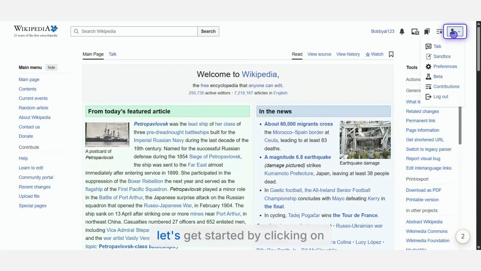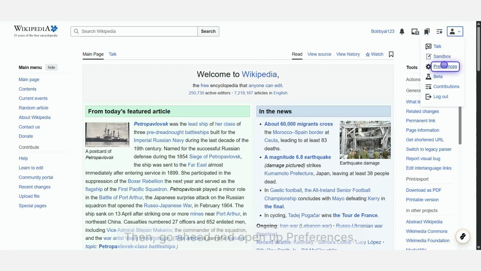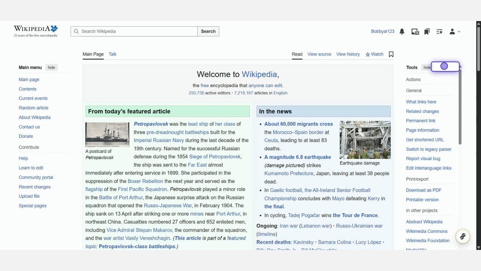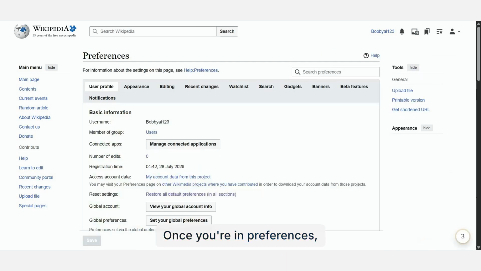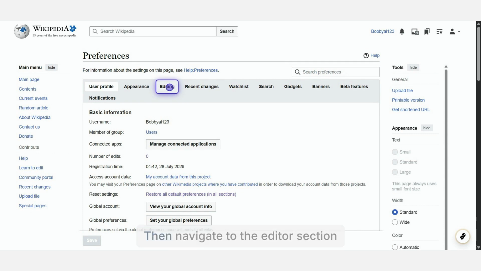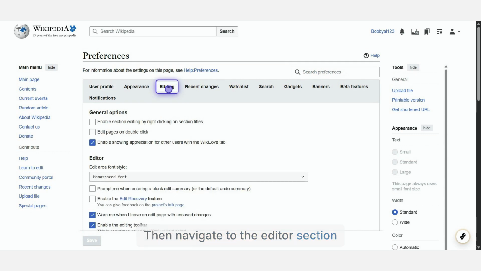All right, let's get started by clicking on your personal settings. Then, go ahead and open up Preferences. Once you're in Preferences, click on the Editing tab. Then, navigate to the Editor section to find the font options.